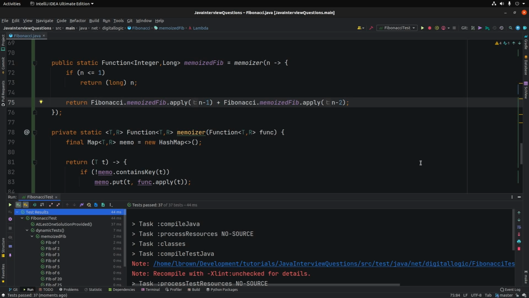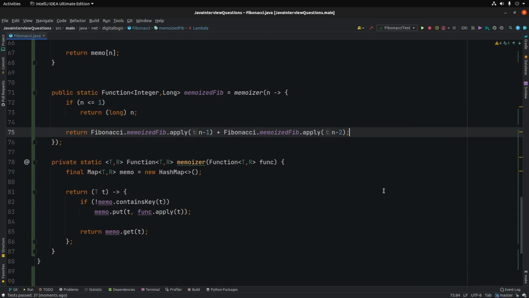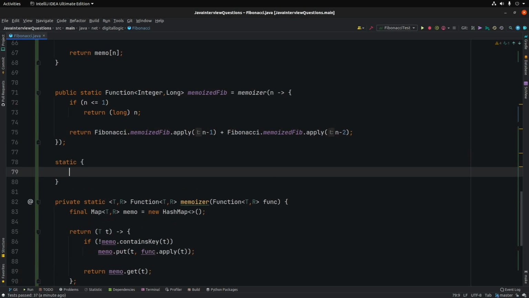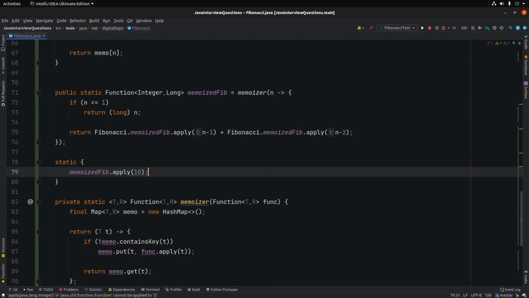One of the big disadvantages of a solution like this in Java is that we cannot call the Memoized Fib function directly because functions in Java are not first-class citizens. So what we get instead is an object that we have to call apply on to actually execute the function part of it. So I'll just create a static initialization block real quick as an example, and then call Memoized Fib, and then apply, and then pass in the value that you want to compute.